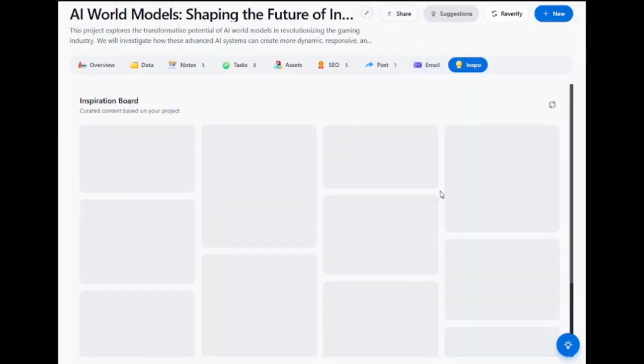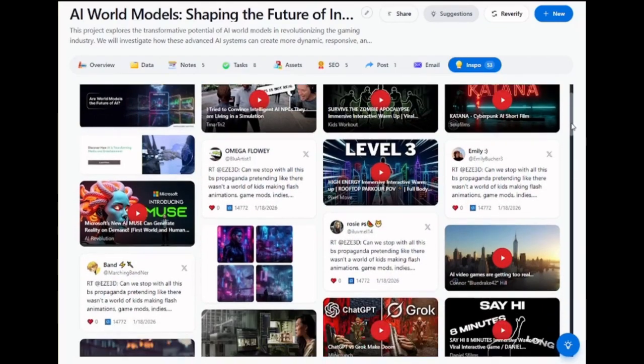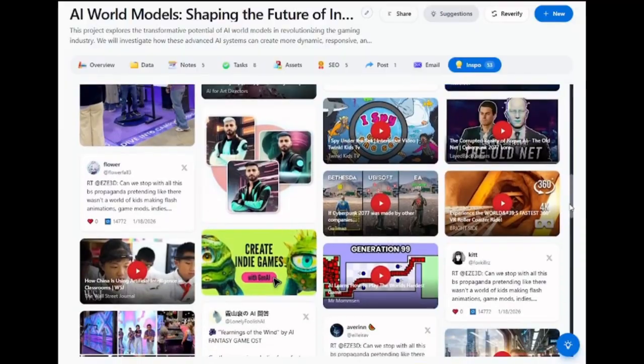If we ever feel stuck and need some ideas, we can go to the Inspo tab where we'll find images, videos, and social posts all rooted in our project's ethos.